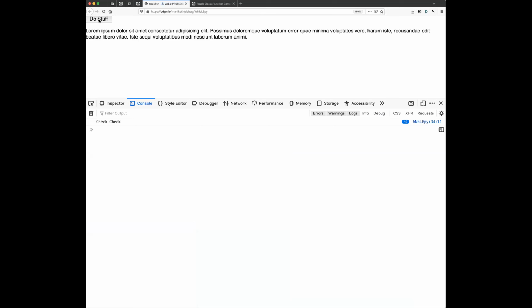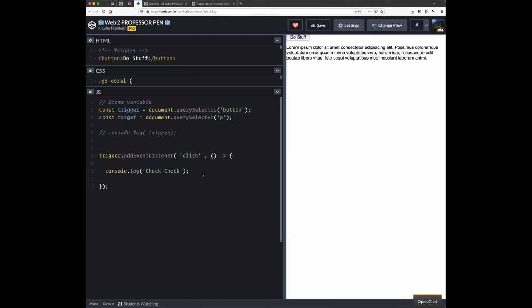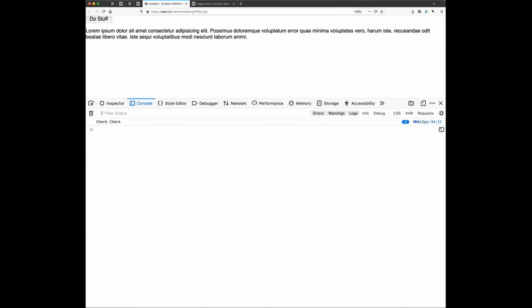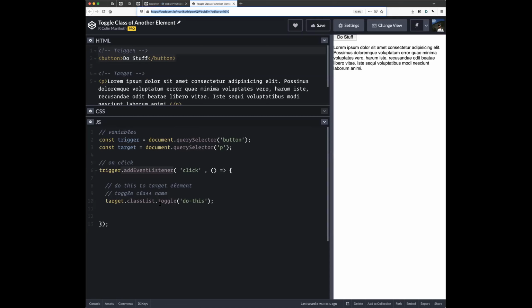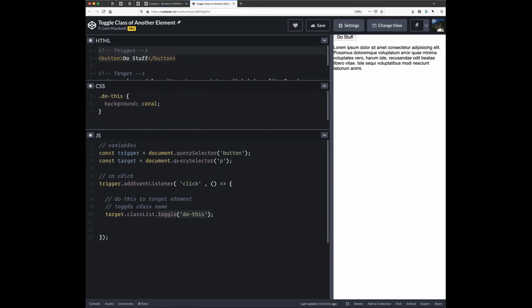Okay, good. So now what we want to do is say, check is all fine, but now I want you to go ahead and change the paragraph. To do that, we have our target, and on our target, we want to do this thing that is also a new ES6 thing. The short version is it's a node list. But really, what we want to do is toggle, or add and remove, this class. This class right here.